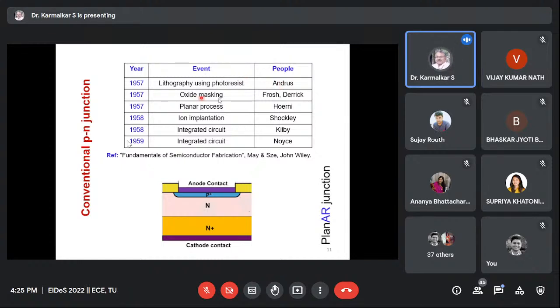Then Frosch and Derrick showed that to mask diffusion of impurities into semiconductor, you can use silicon dioxide. It's a very easily growable layer on silicon, and it will work very nicely as a mask against impurities. So you can selectively diffuse semiconductor impurities into selected parts of the device. Shockley in 1958 introduced ion implantation. Instead of diffusion, you can use ion implantation.